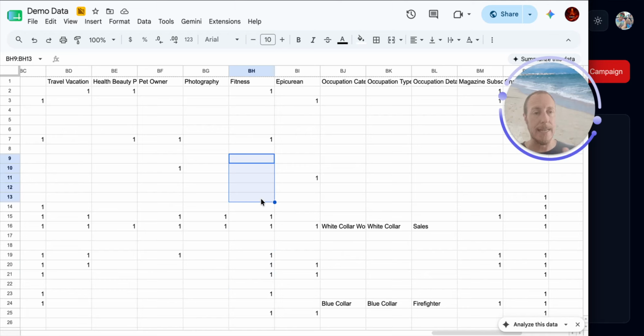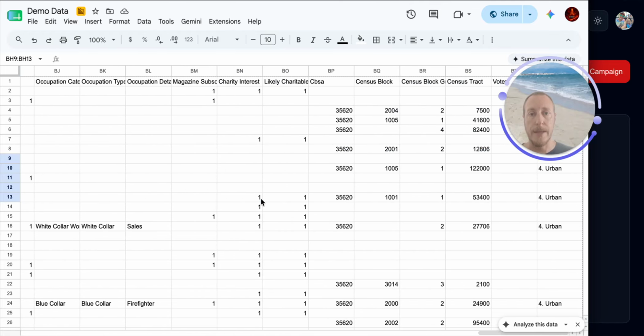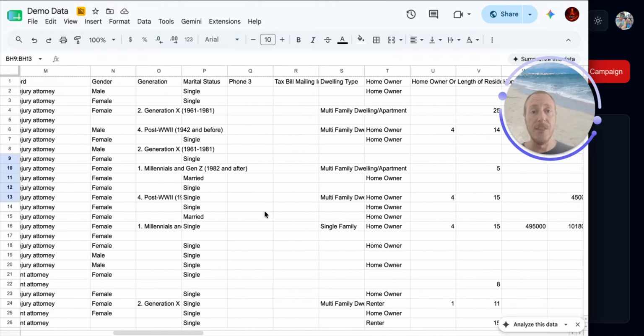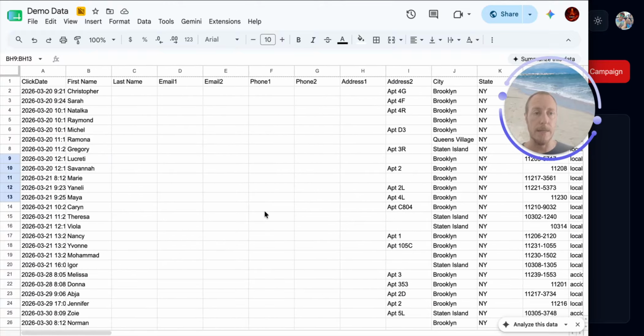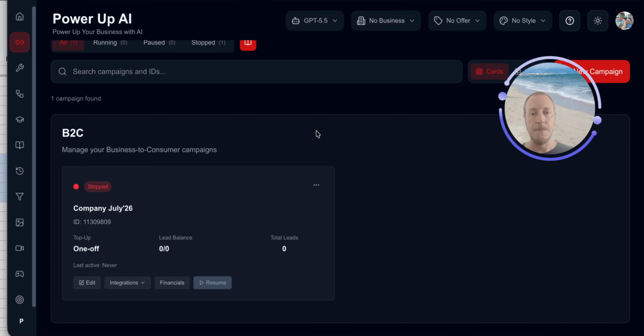Again, this is AI, so nothing is perfect. Please understand that. And then we can get a lot more. Are they charitable? What's their census? Things like that. This is the information that you can expect to get from the leads that you will get from the B2C campaign. Now, I hope this works and I hope this is set up.